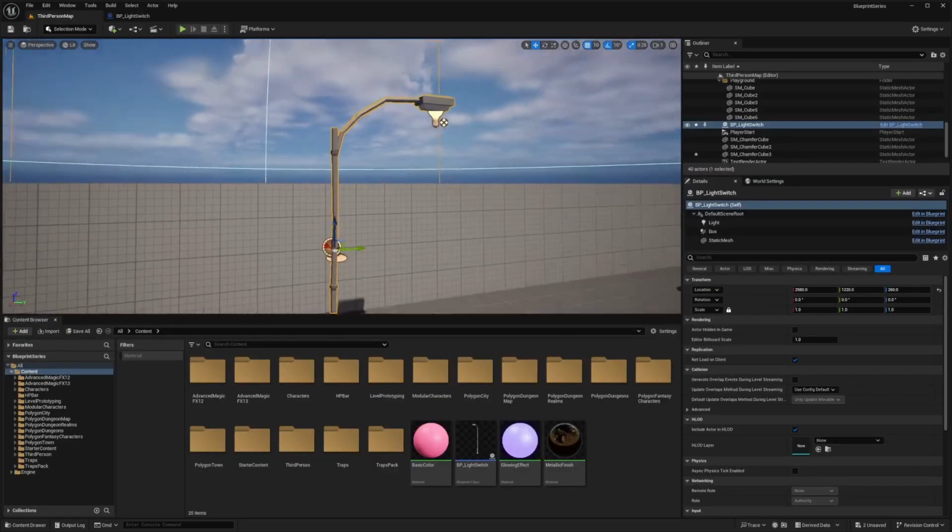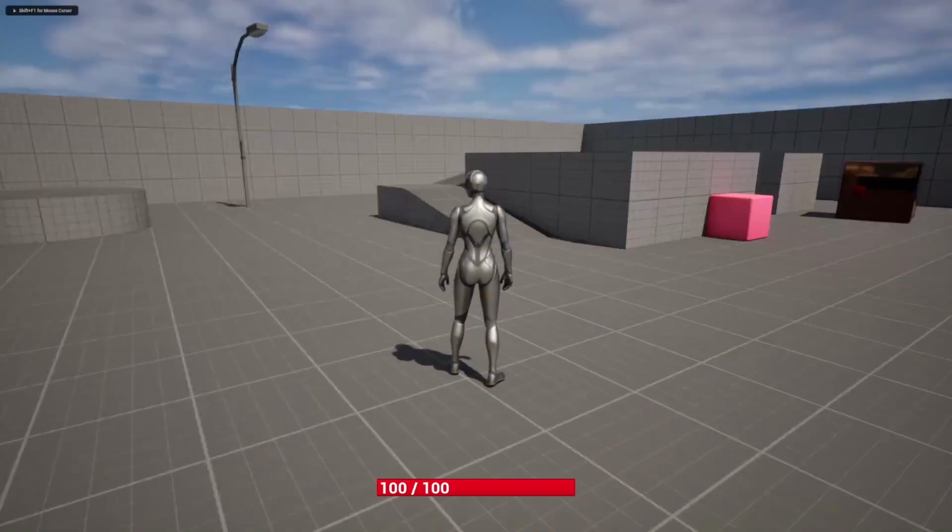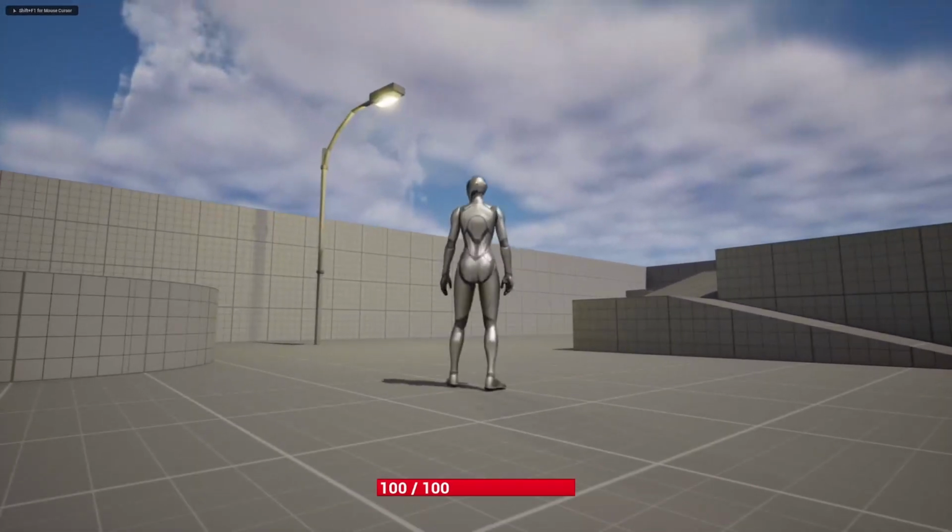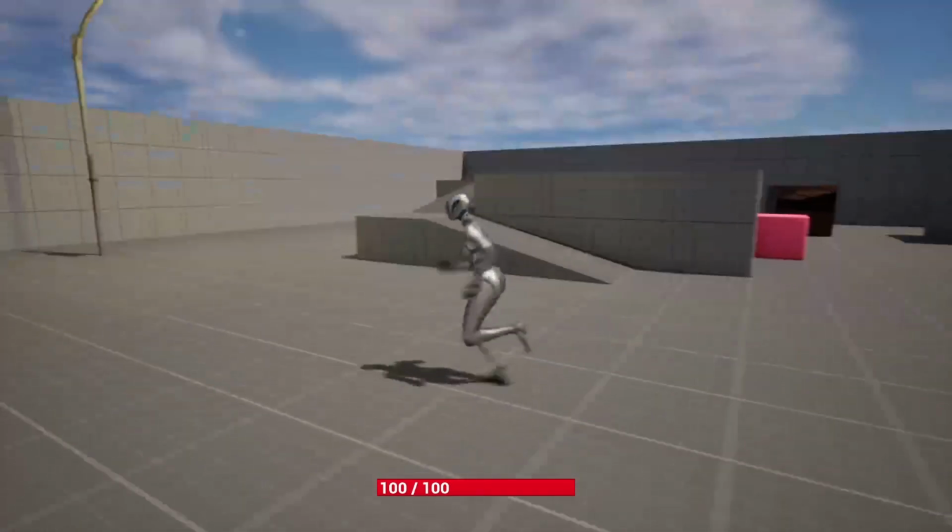Now when I hit play and I walk towards it, you'll see that this light turns on as soon as I go near it. But I also want it to turn off when I walk away.